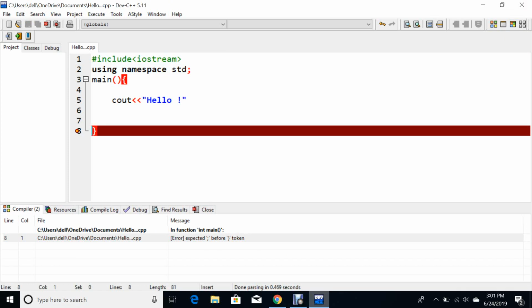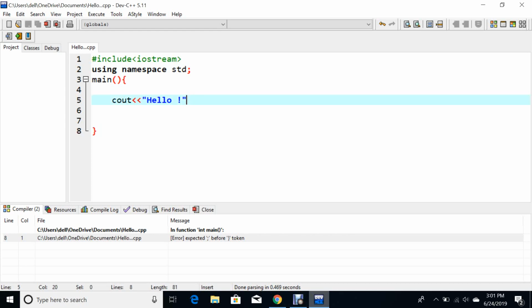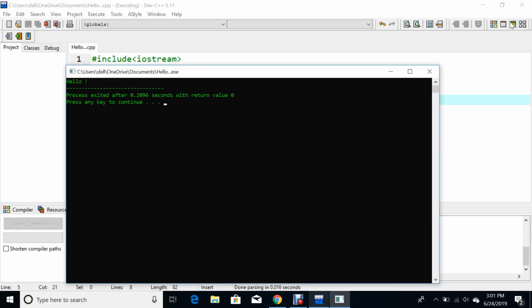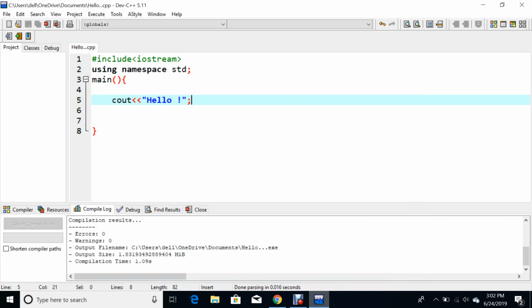I said I'll give you the information of the semicolon further. So we have to write a semicolon after every statement of cout. It is written after most of the statements in C++. So now I'll compile it and we'll get the result. There is the word hello. The word hello is printed on the screen, and that's all.